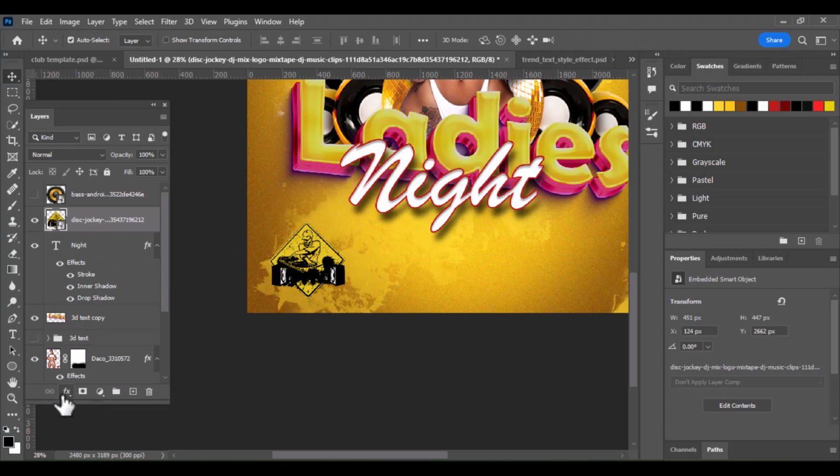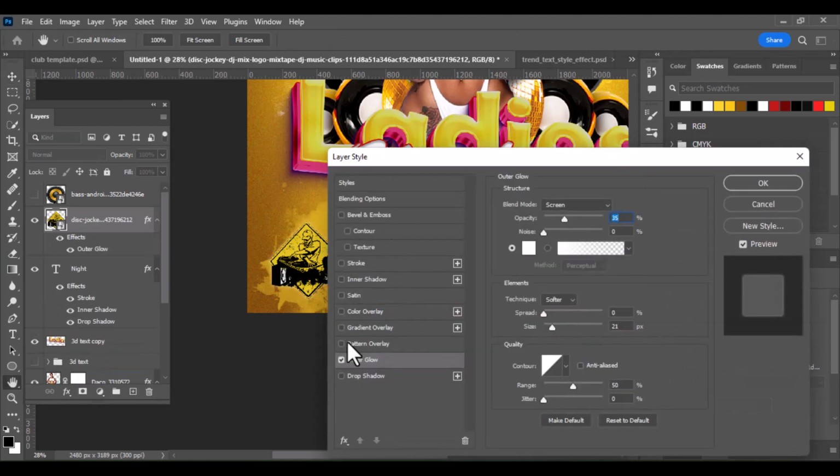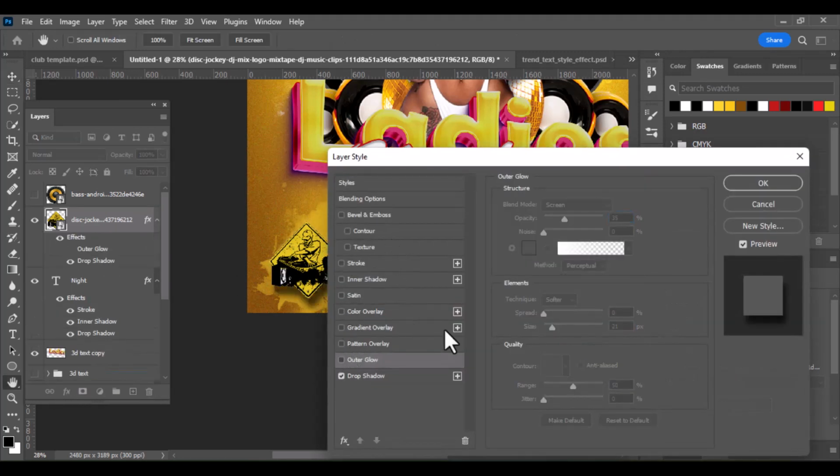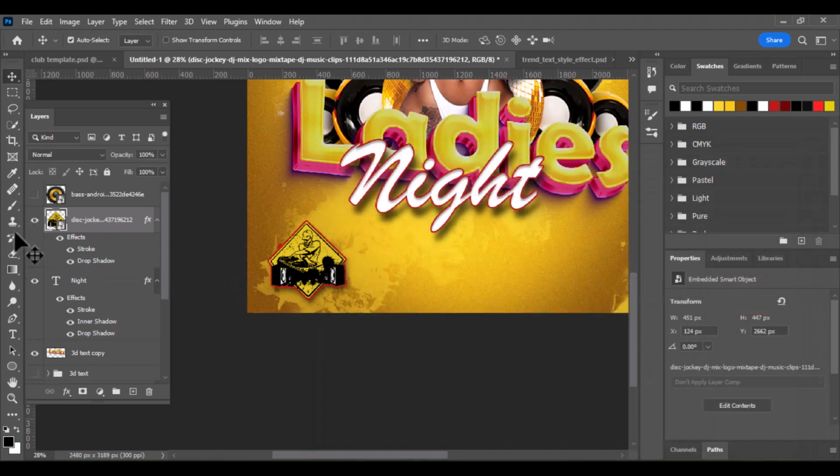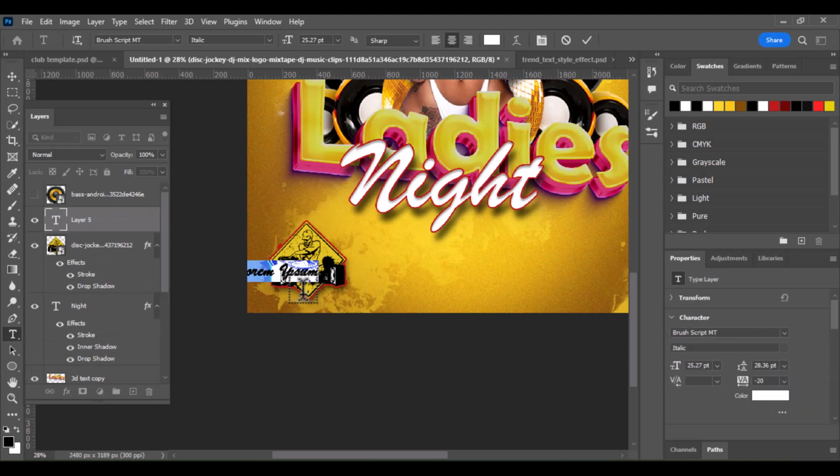Okay, so I'm just gonna add a shadow to this. Not an outer glow, a shadow. And let me work on the shadow, right? I don't want the distance to be too much, right? So this is okay. And then I'll add a stroke. Then go to my text tool and add the name of the DJ, right? So his name is DJ Smoke. Right, DJ Smoke.